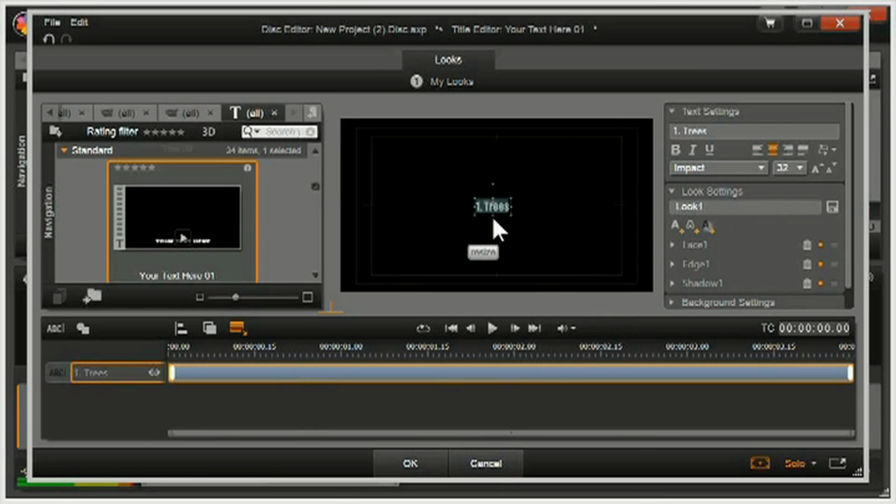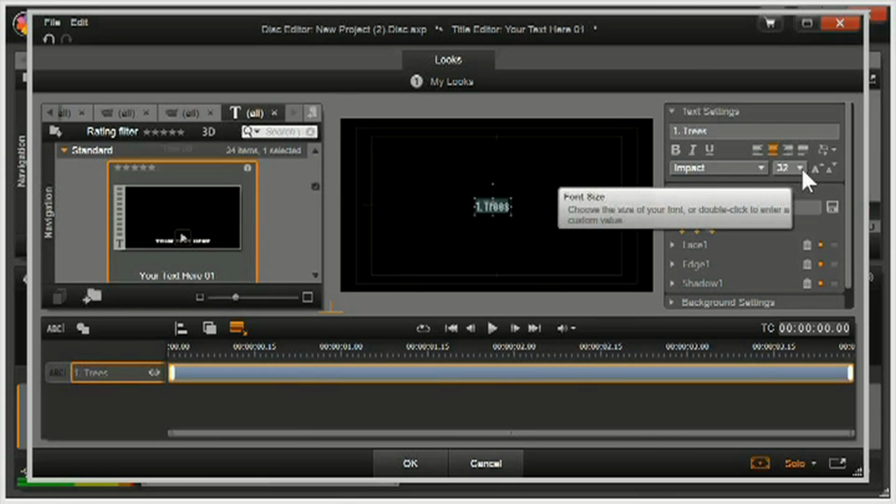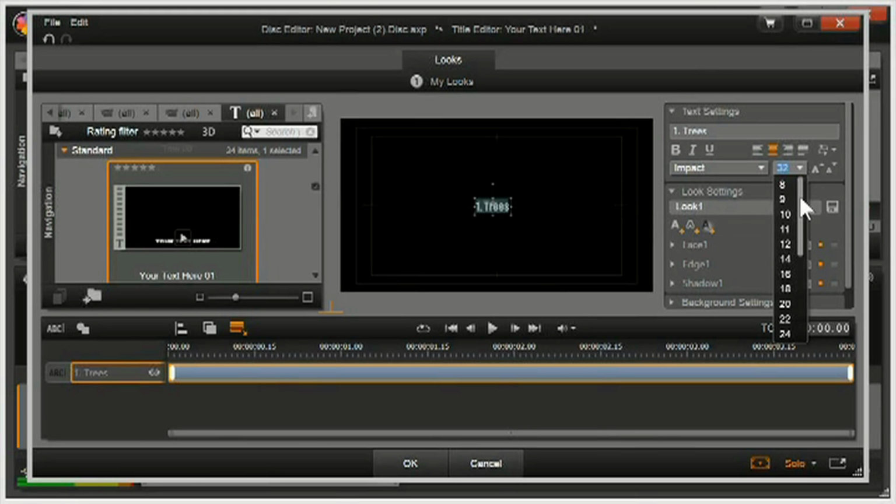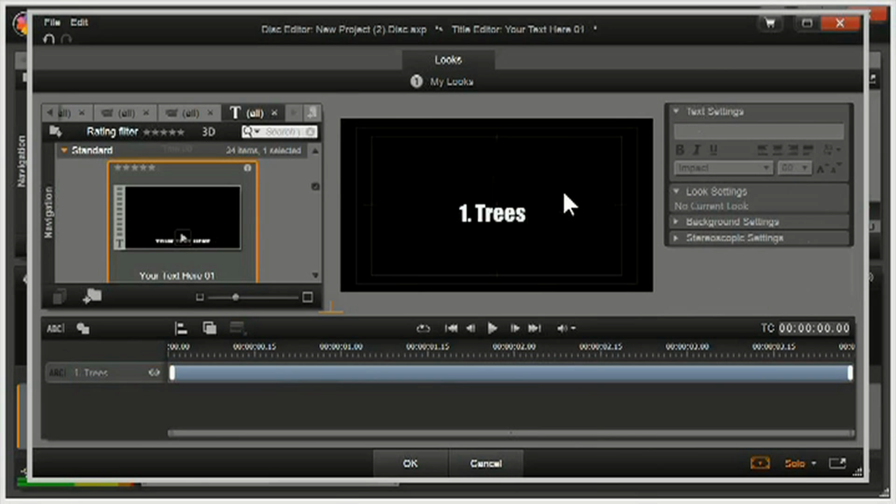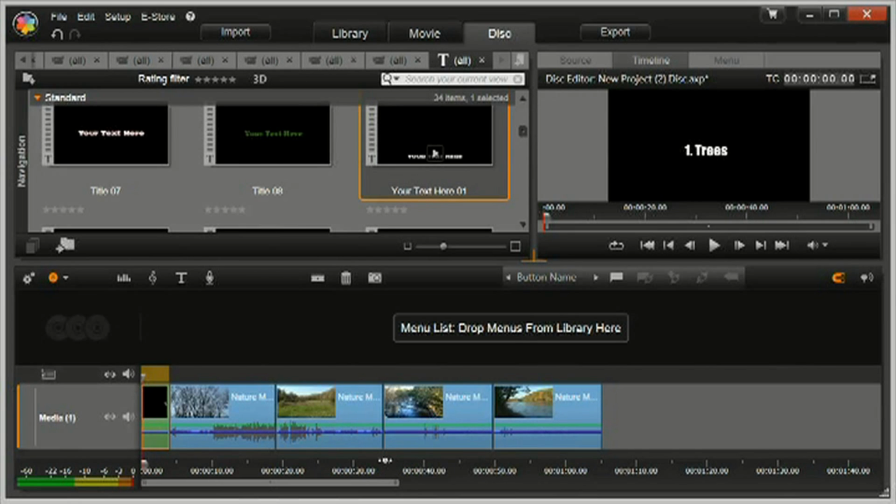It's cleaner, it's clearer. It's a little too small, so I'm going to go to the size drop down arrow, pull this down, and click on 60. Alright, that's pretty good. I like that. Click on OK. Wait for it to render. See this green going across? It's rendering. Alright, so I have my first chapter in.